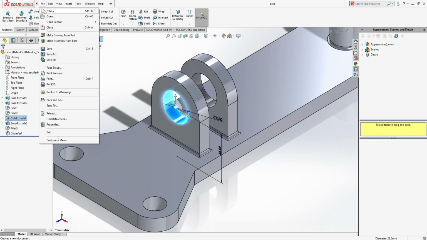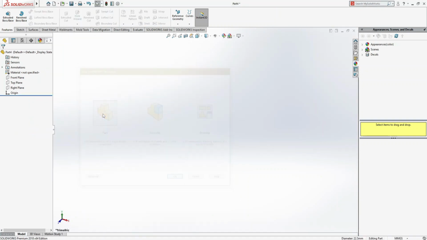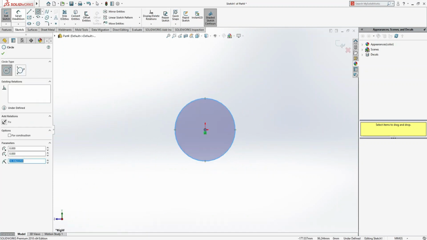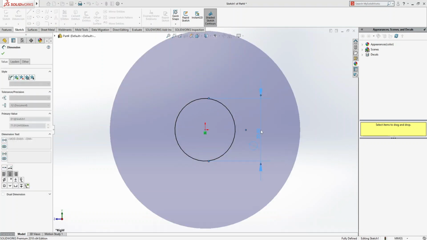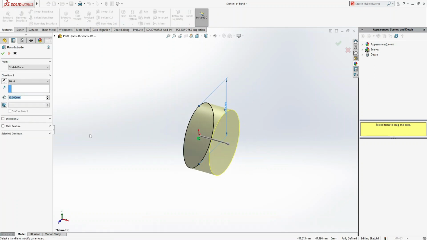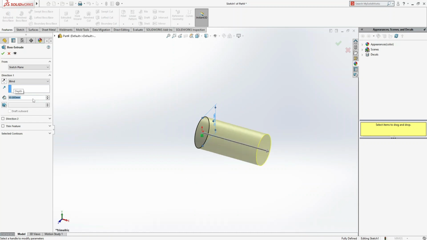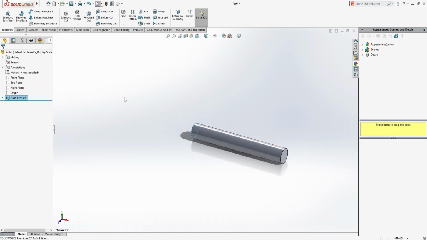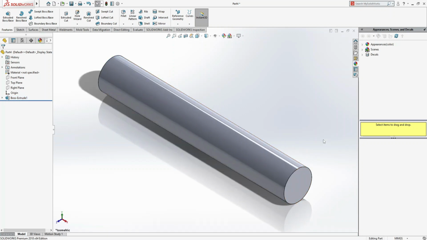So we are going to new, right plane sketch. This circle is going to be 22.5 mm. That's the size of our hole, 22.5 mm, and at that point I'm going to extrude it up to 50 mm. No, it's going to be 150 mm. We will change its dimensions later. Control 7 for isometric view.